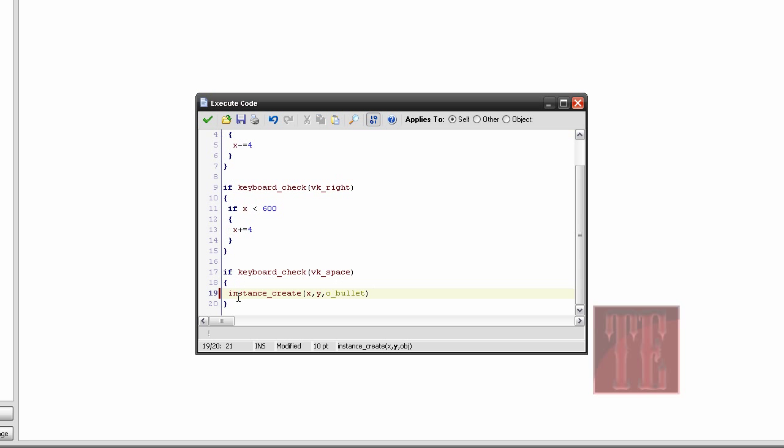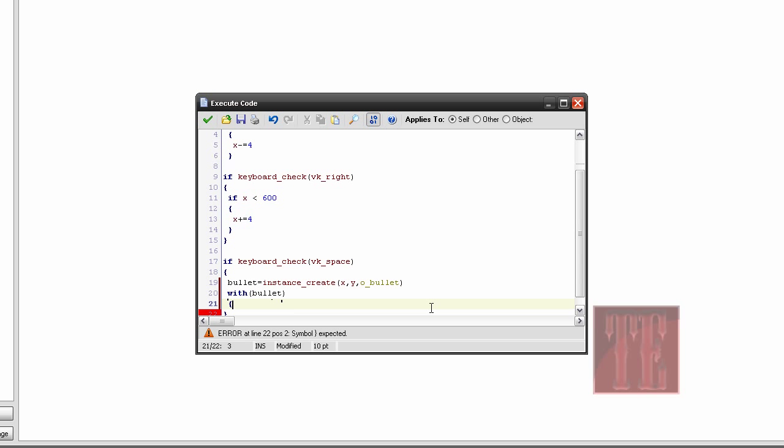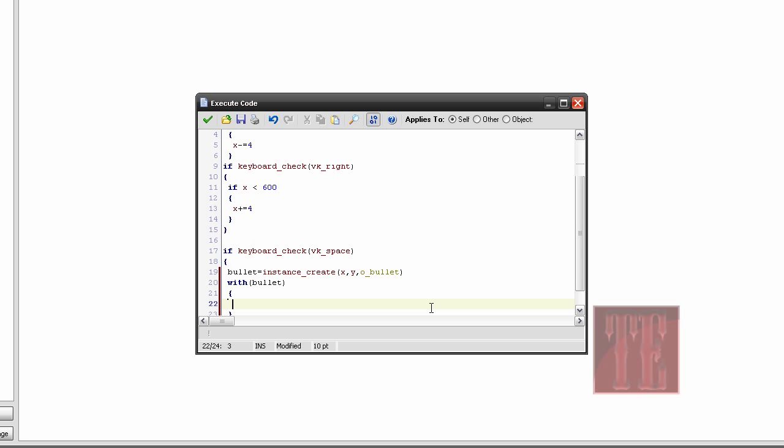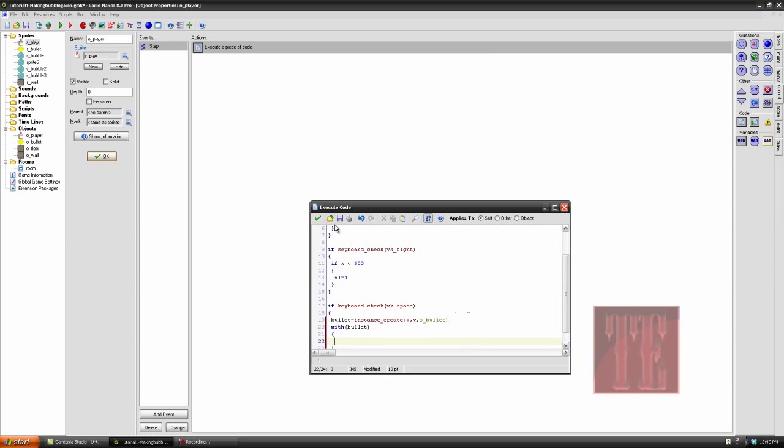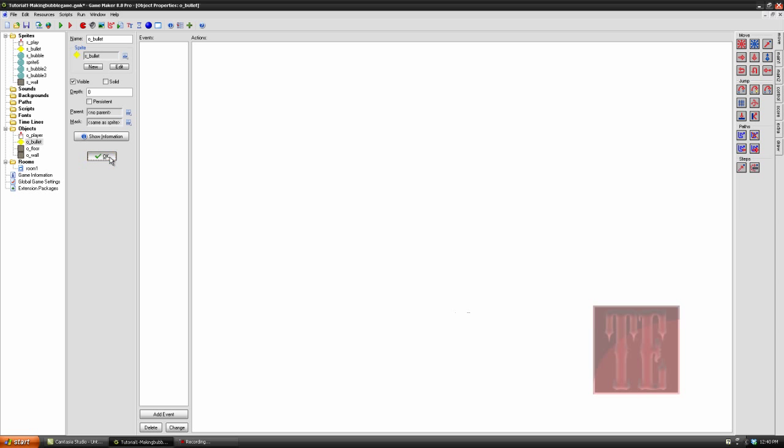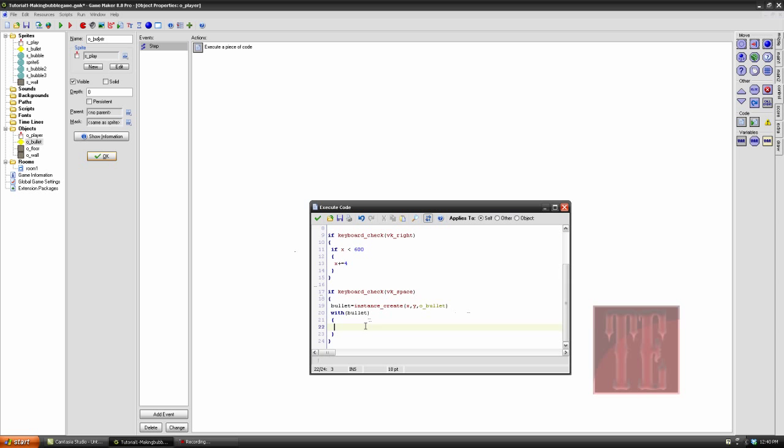So go back and change that to x, y if you have it at 0, 0. And since it doesn't move, let's make this a variable. We're going to call it bullet equals instance_create. So basically our bullet variable is creating the bullet, and we're going to call it with bullet. Now we're inside of the bullet. For example, if we were coding in here, that's basically what we're doing, but inside the player itself. So we're going to write direction equals 90.